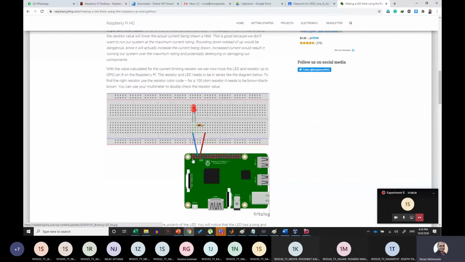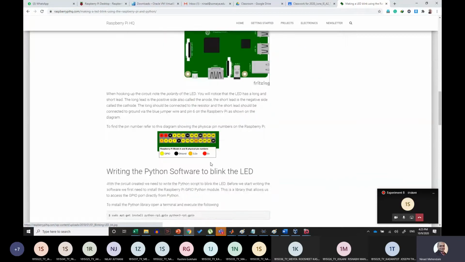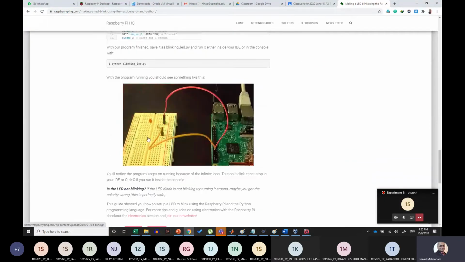So here you see 1, 2, 3, 4, 5, 6. This is going to ground. 7, 8, where the actual LED is connected. And if you run this particular code, this is how you should get the output. So it's an LED blinking program. That is the code 2.